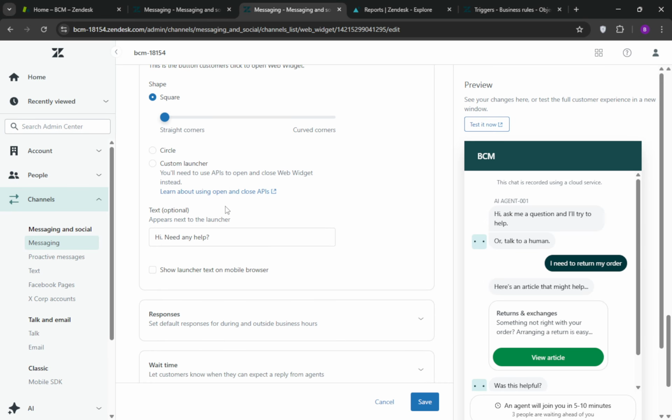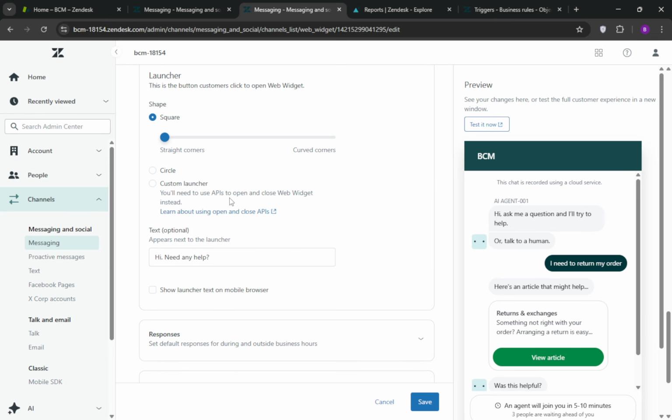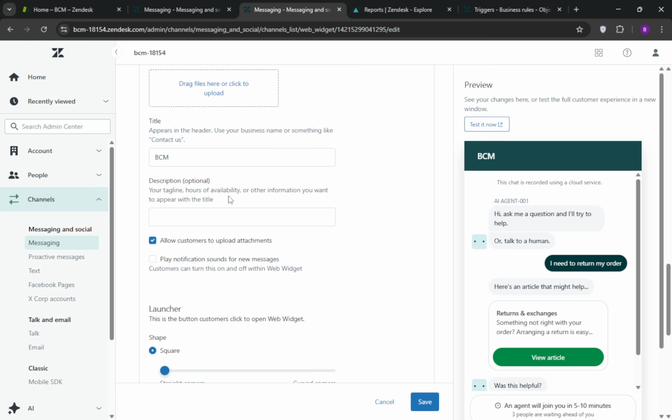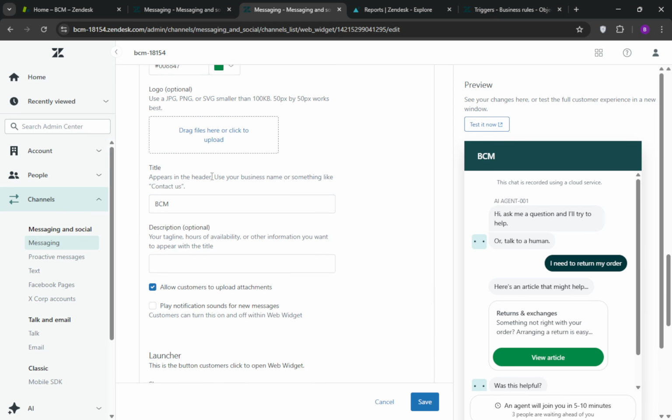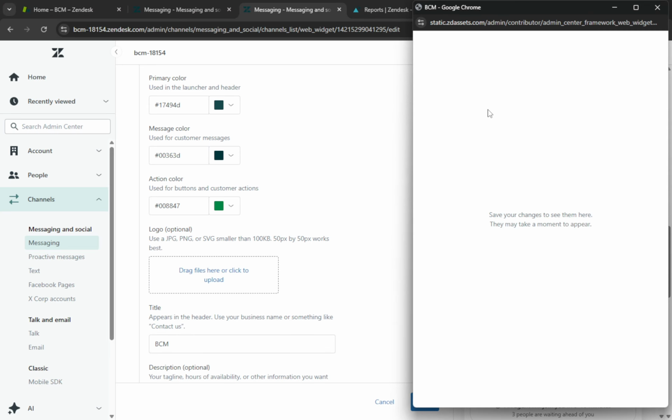Once you've made all these personalized adjustments, take a moment to review them in the preview pane. A quick check to ensure everything meets your expectations before going live is always wise. Satisfied with your changes? Then it's time to click Save Changes.